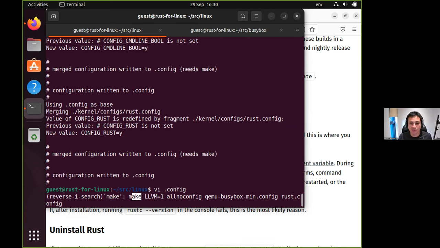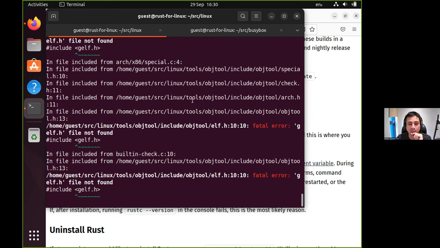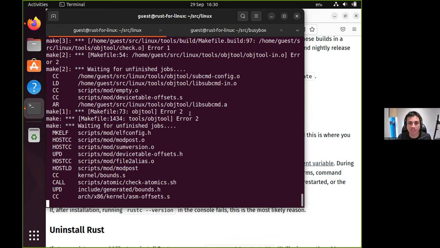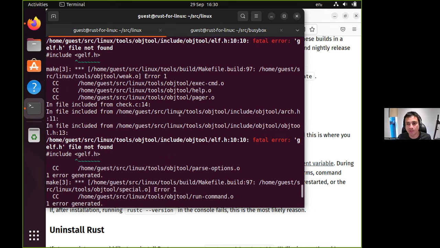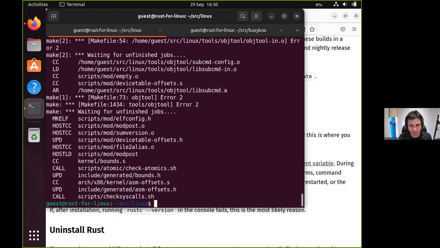So if we actually try to compile the kernel now, this is the thing we should do. I'm going to do it with J8. Now it should compile the whole kernel, and after it's done, we should have Rust enabled. Now we already got some errors, and it's complaining about gelf. So we're missing a package, libelf dev.